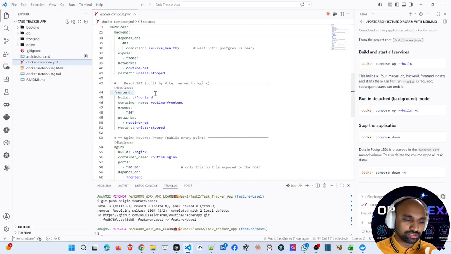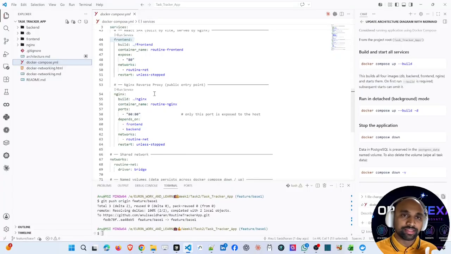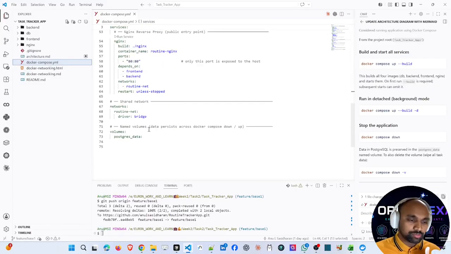So next comes the frontend. After that, the Nginx reverse proxy comes into the picture. This will act as a reverse proxy to serve the requests. The incoming requests coming into the system will be served to the outside world. Then comes the network. For networking, we are using the default bridge network inside Docker, and we are using a persistent volume. I'm going to cover the volume related configuration also here. That is called the Docker volume.